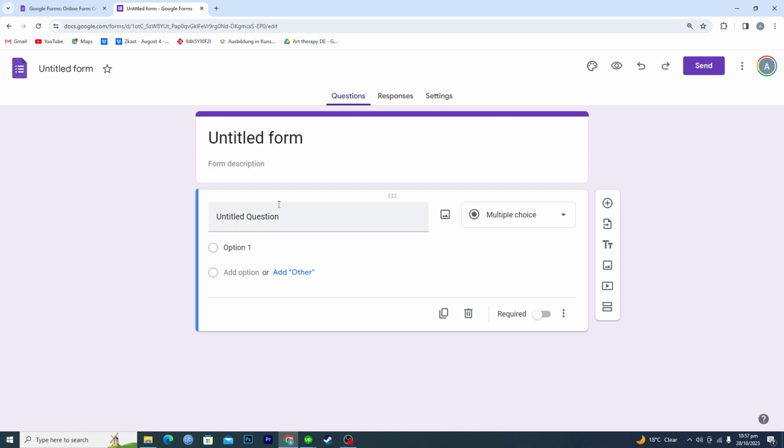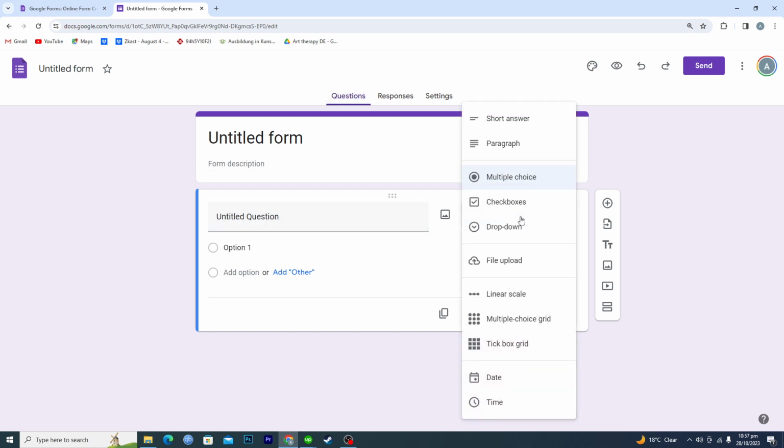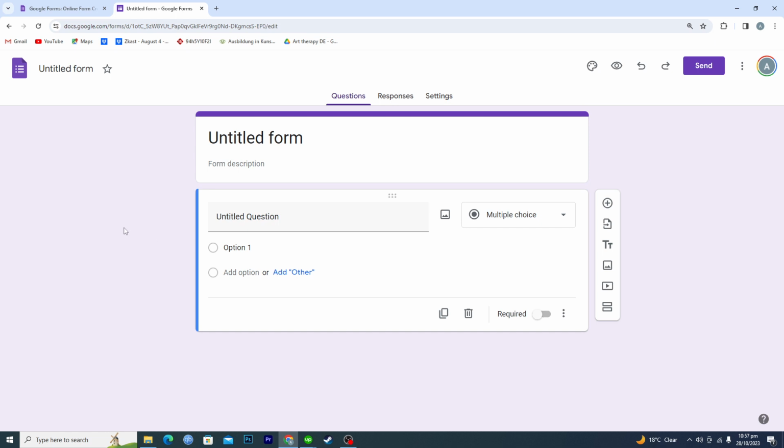Okay, so you can make a form here, and there are a lot of different types of options that you can choose, like short answer, paragraph, multiple choice, check boxes, drop down, file upload, linear scale, multiple choice grid, tick box grid, date and time. So that is Google Forms. Okay, so that's how you can use it.